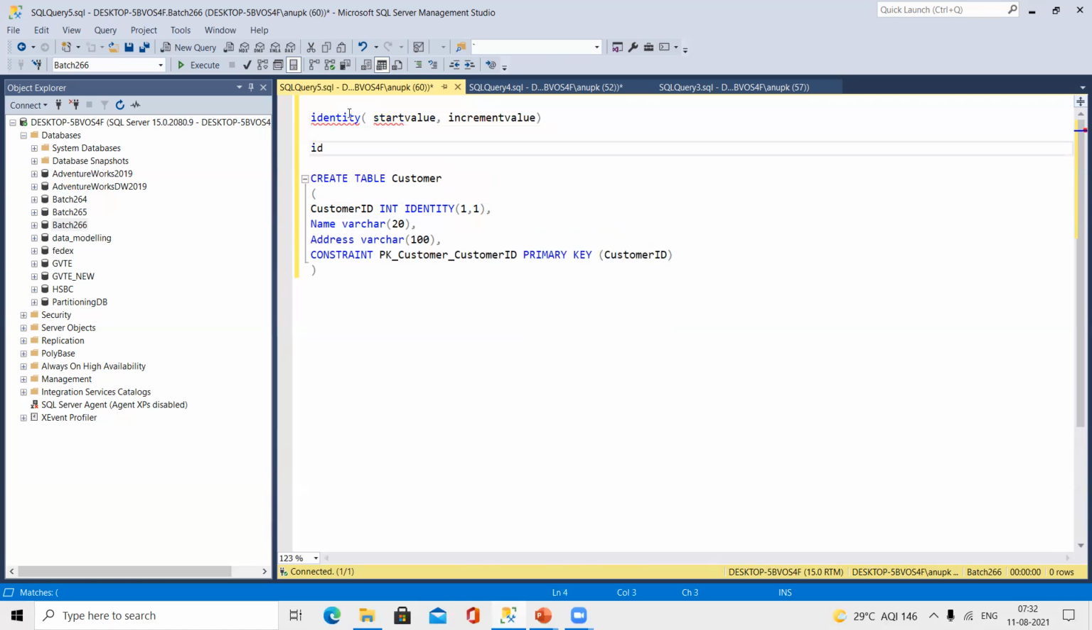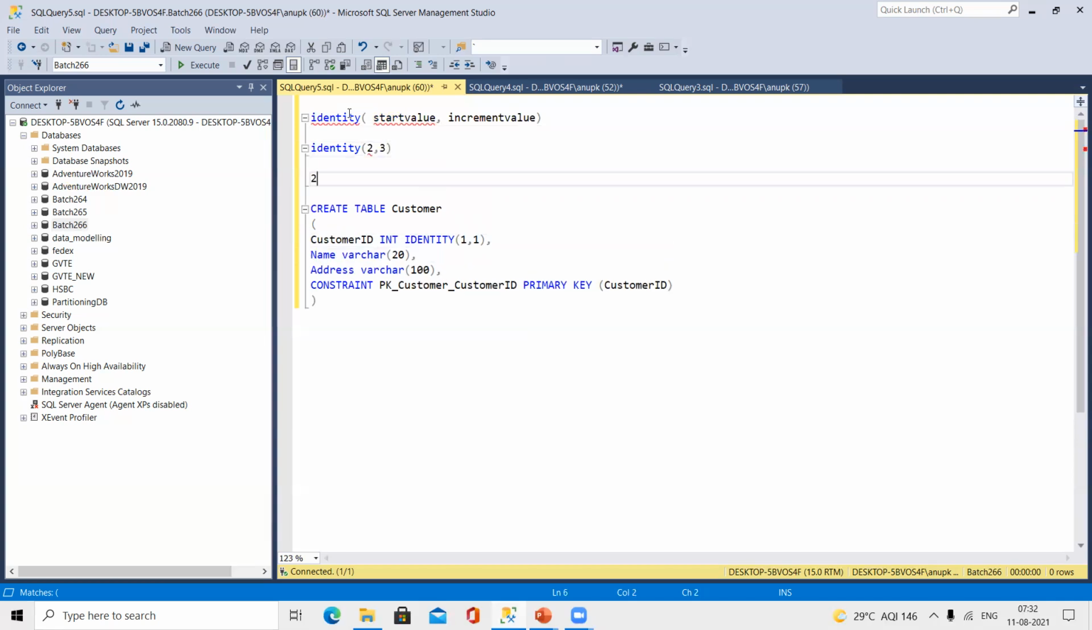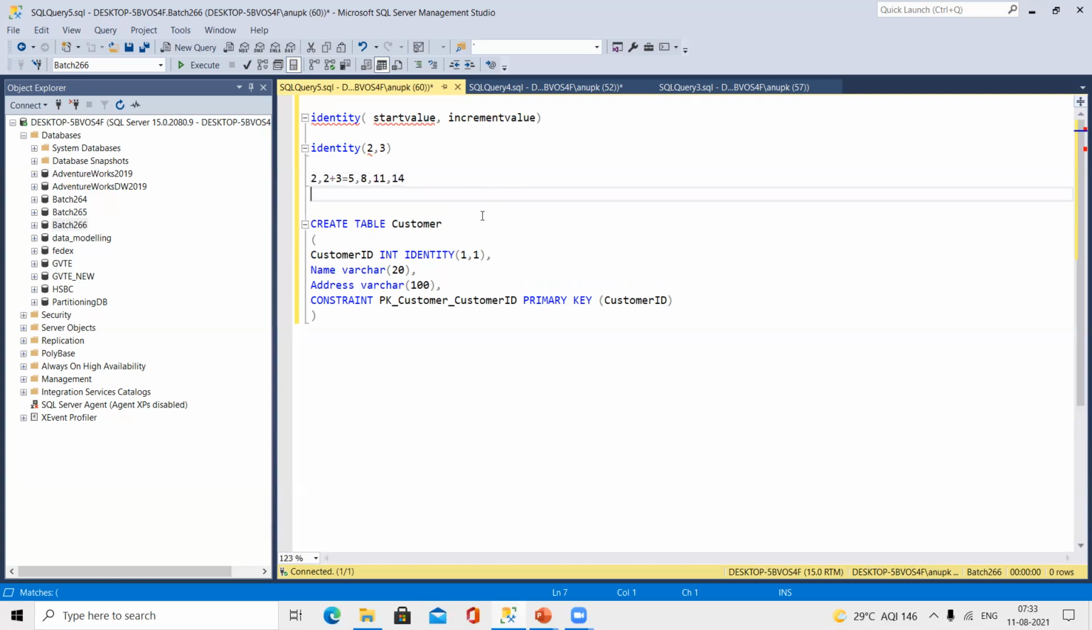For example, if I define identity 2, 3, that means the first value for the customer ID would be 2. And then the next value would be 2 plus 3, that is 5. Then 5 plus 3 equal to 8. Then 11. Then 14. Like this. As of now, in this particular scenario, I have defined it to be 1, 1.